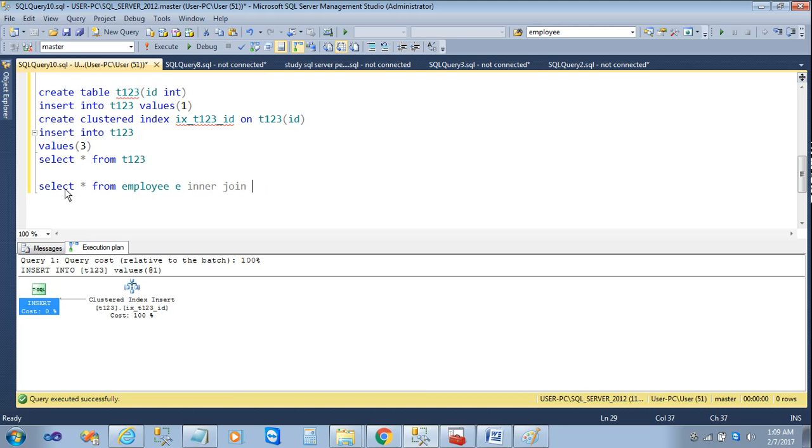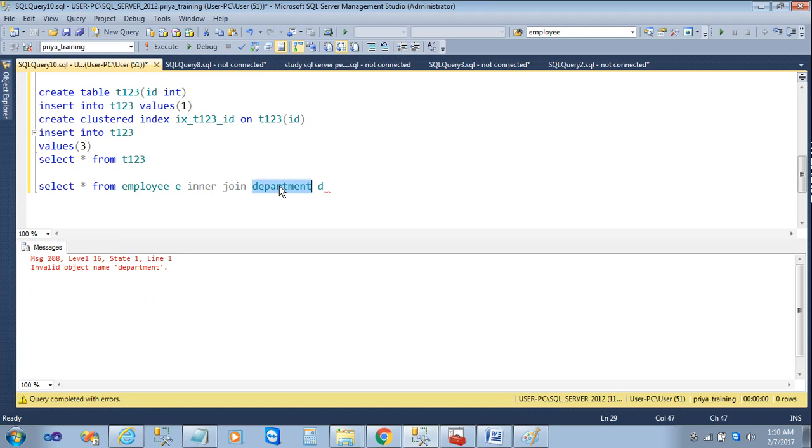Okay, I think the department table does not exist over here, so I will just use another table as EMP. I will change my database and get other tables. Let me see whether this table already exists or not. The table does not exist. DEP.